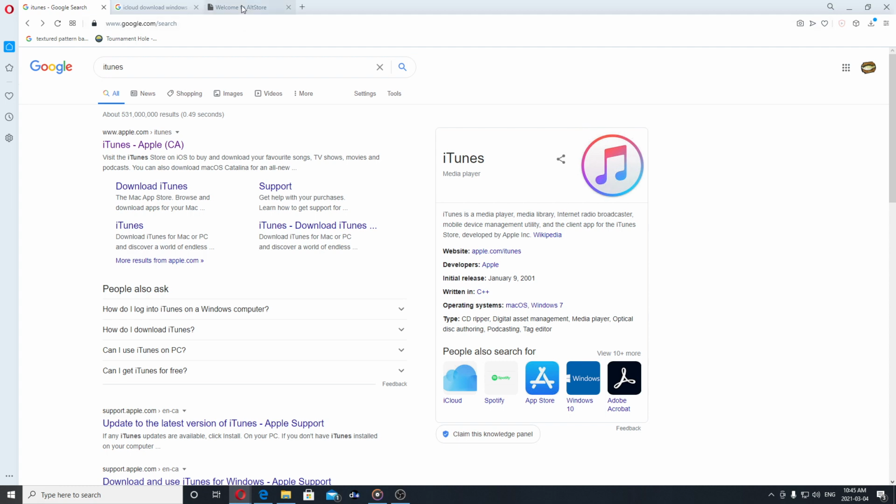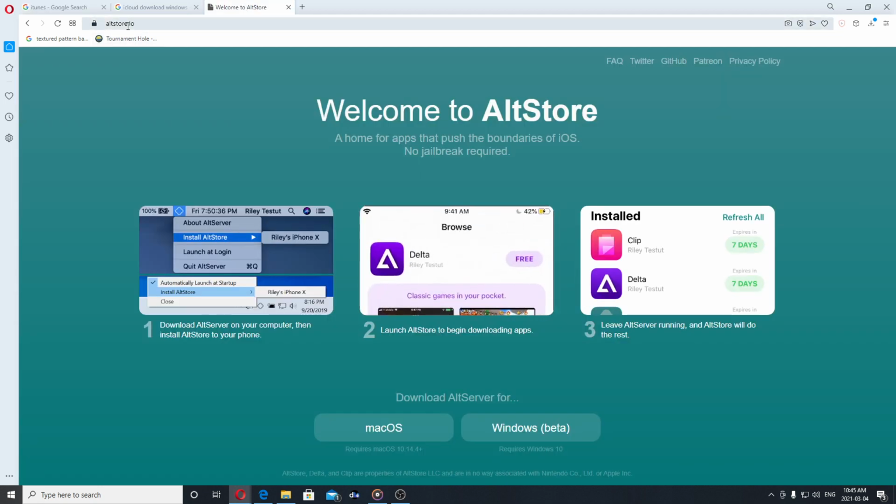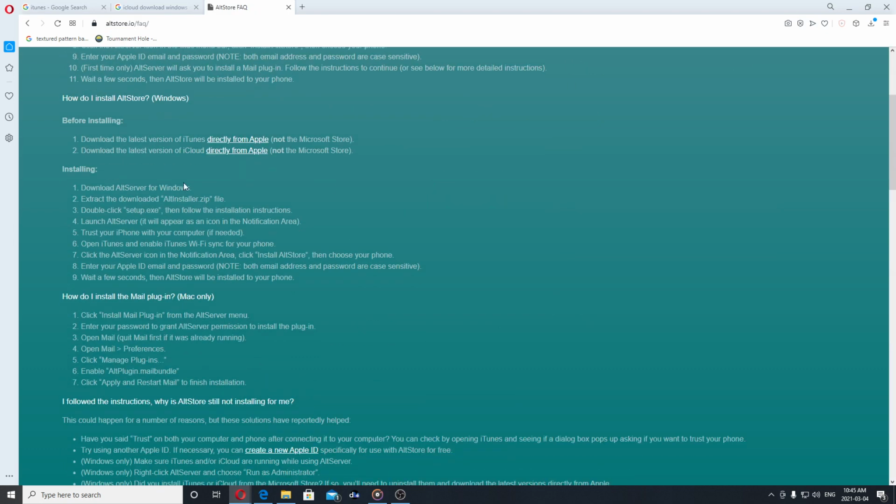The first one we're going to go to is altstore.io. I'm going to go to the frequently asked questions and just walk you through quickly what we have to do before we install altserver. We have to download the latest version of iTunes and iCloud directly from Apple and not the Microsoft Store.